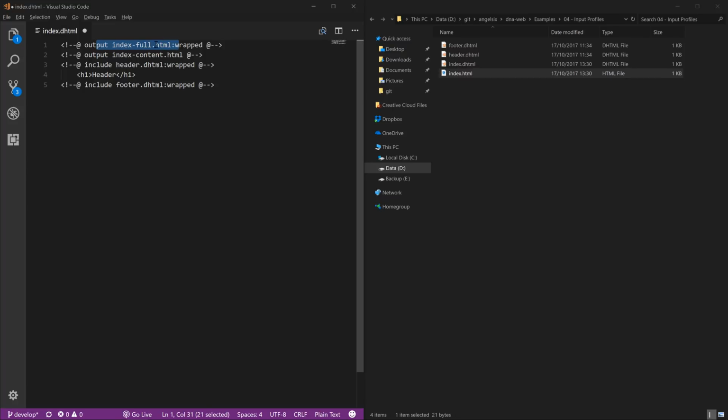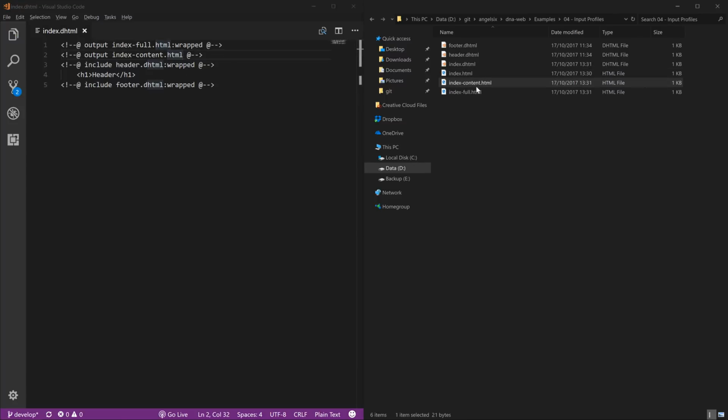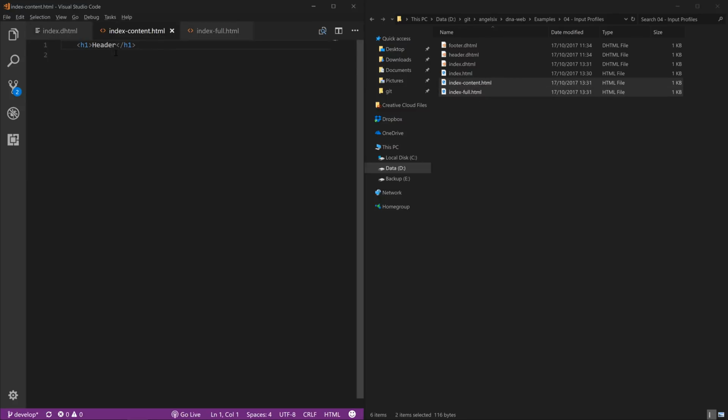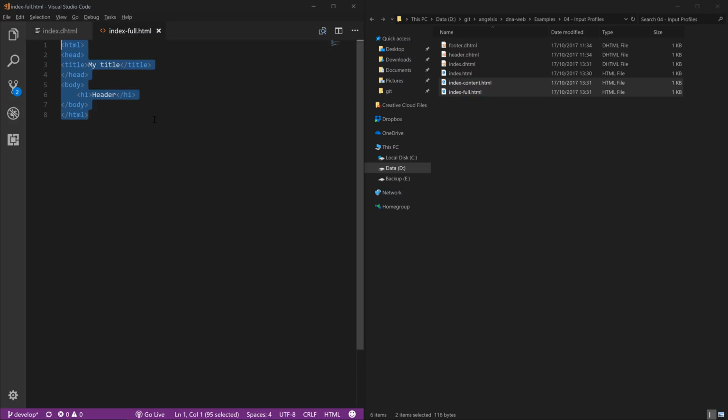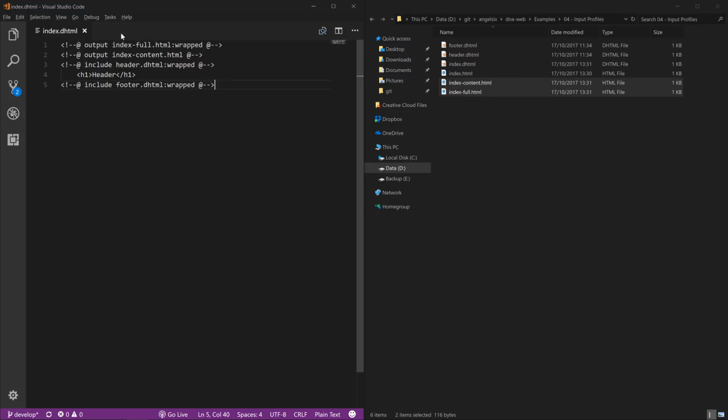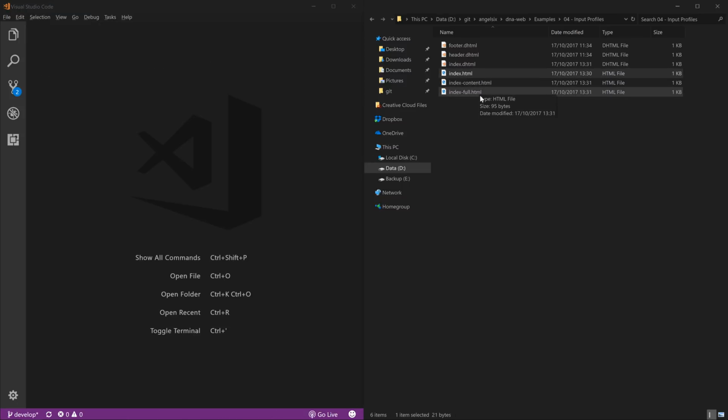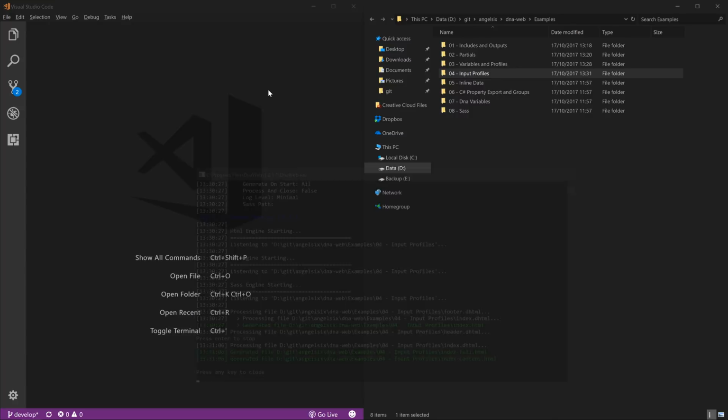So then we instead define 2 outputs specifically, and we have an index full, which is tagged with the profile wrapped so that both the header and the footer get included. And then we have your standard output, which is a normal output. We simply give it a name, and we don't specify a wrapped profile. And then when we save this, we'll now get index content and index full. And as you'd expect, the content is just the content. So this would typically be your ASP.NET page that doesn't want the header and footer. And the index full now includes the header and the footer. And again, this is all being generated from one file. So that's the input profiles. And again, like I say, we'll make use of all of this when we're making the website, but we just want to cover all the features in one.